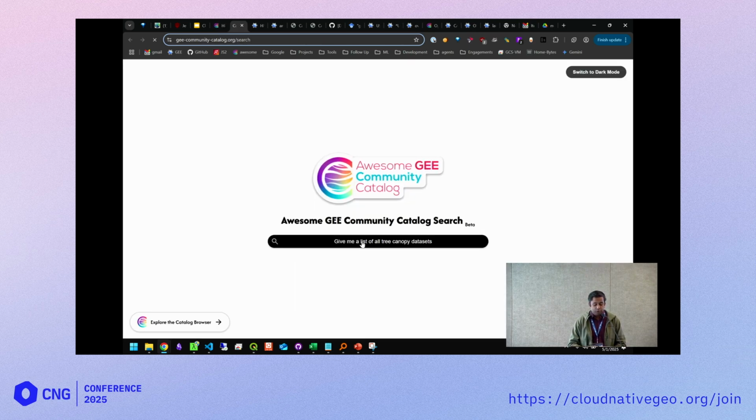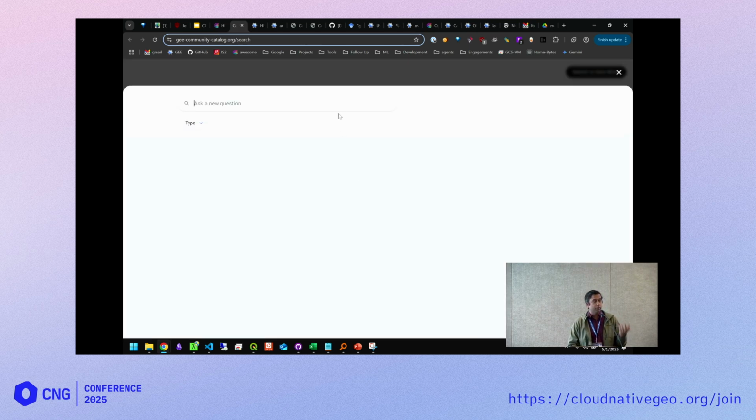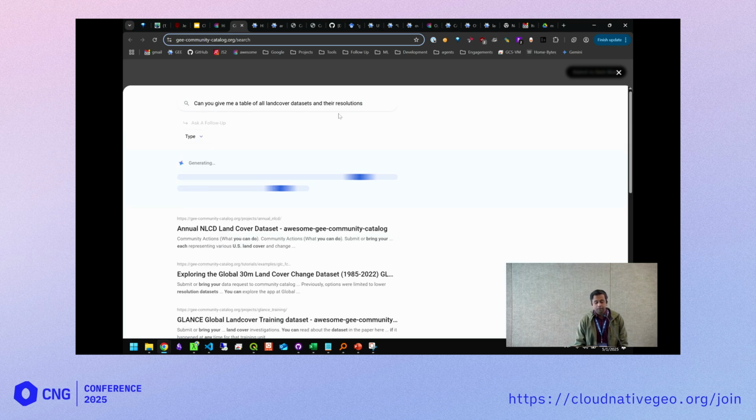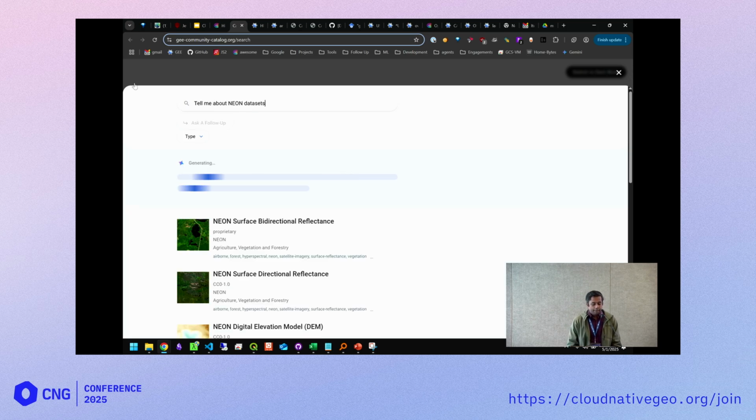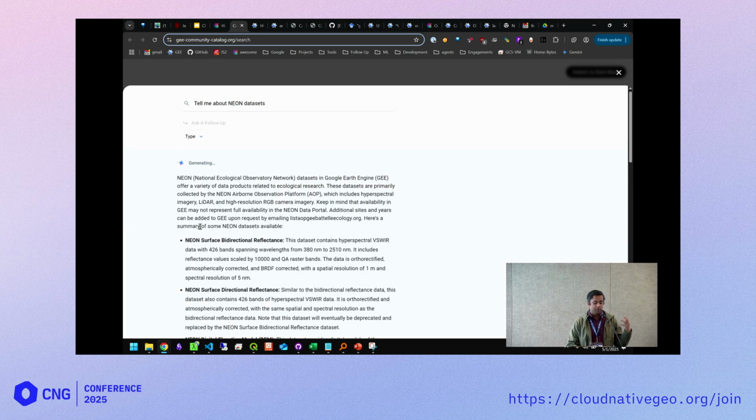So last but not least, I'm going to show that there is also a way for you to ask questions using natural language query. Like, for example, I can say, can you give me a table of all land cover data sets and their resolutions? So what it's doing right now, it has access to the catalog, and you can choose, by the way, to ask questions to all of the data sets. So I can ask it questions about the community catalog as well as the Earth Engine main catalog. But you can also say, for example, tell me about NEON data sets. And it'll basically pull all of this information and what collections are available.